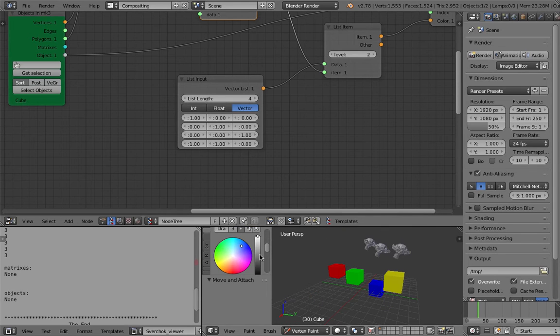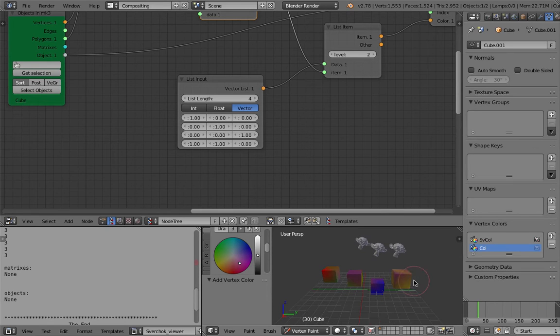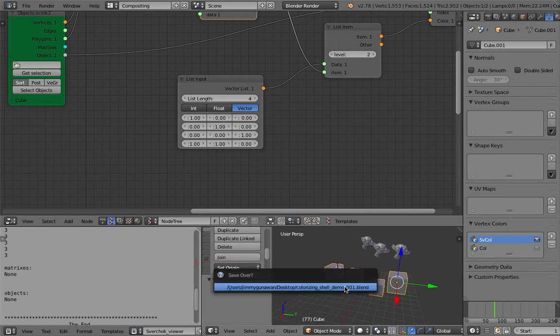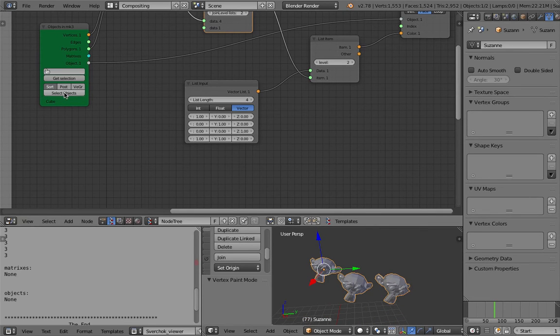Actually, it's really much simpler now. You can mix and match the color being generated by Sverchok with your own color. If you create another vertex color in here, and then you just do some painting, you can mix it together using Cycles. So that's one.